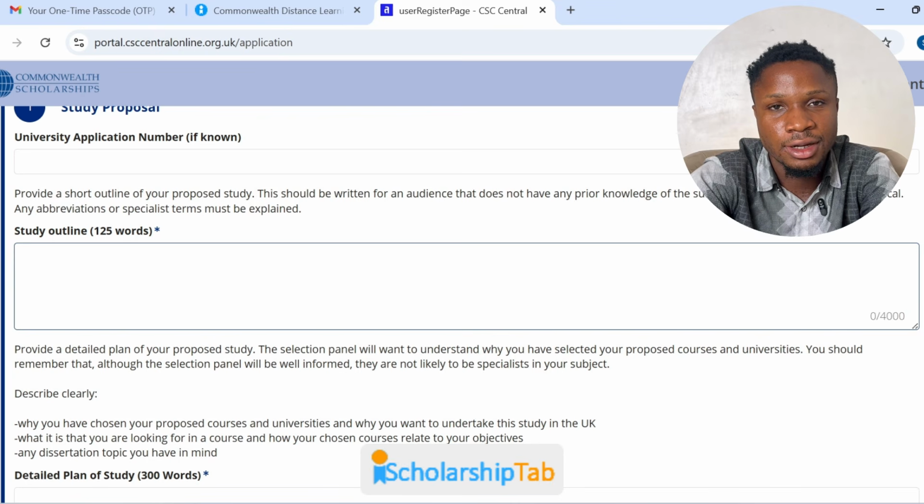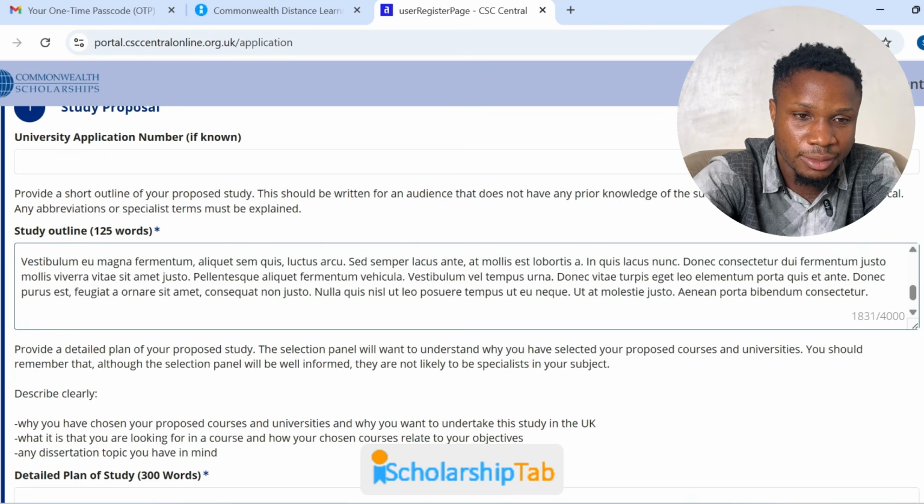Let's say you are proposing to study an engineering course, and you are telling them about physics, about different engineering laws and everything. No, they don't expect you to do that. What they expect you to do is break it down for them to simple terms here. So you have to let them know right here.